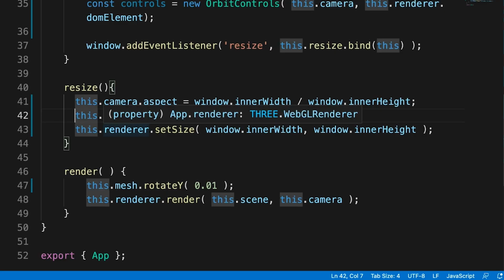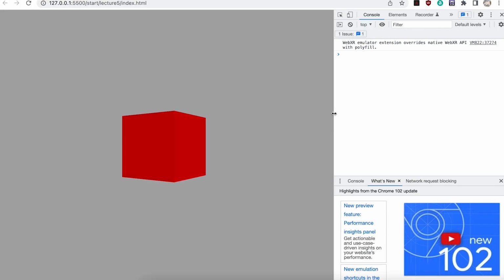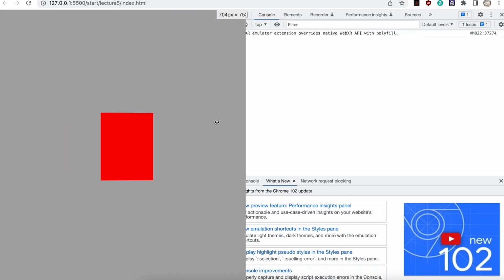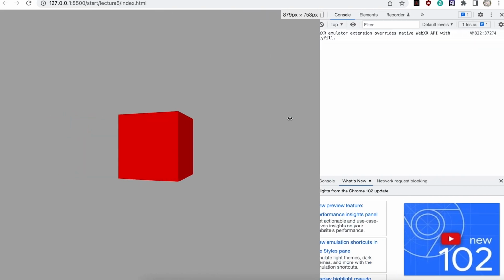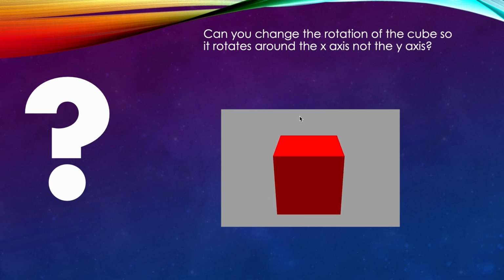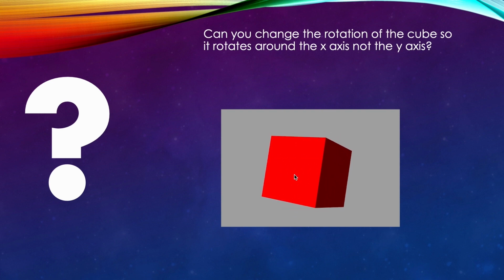But try commenting out the update projection matrix line to see its effect. See how the cube gets stretched as we resize the window and loses its cube shape. Now a little challenge. Can you change the rotation of the cube so it rotates around the x-axis and not the y-axis? Pause the video and give it a try.